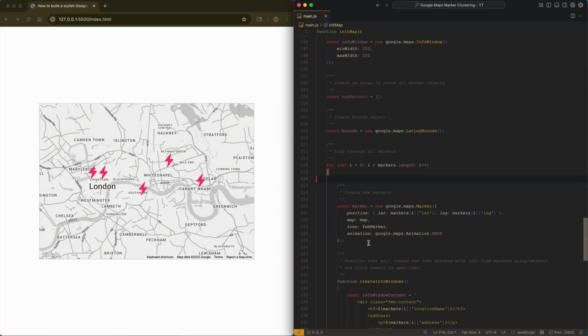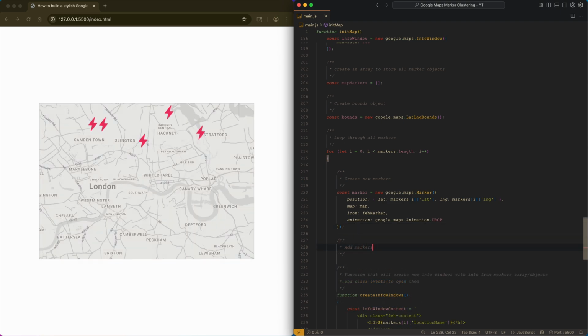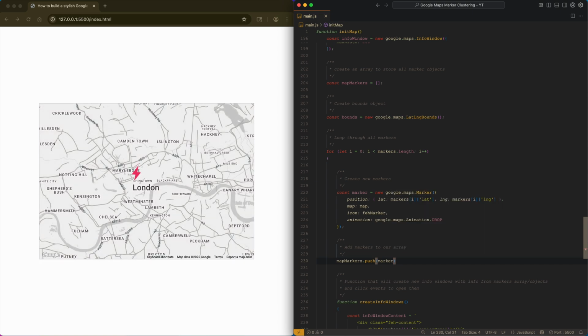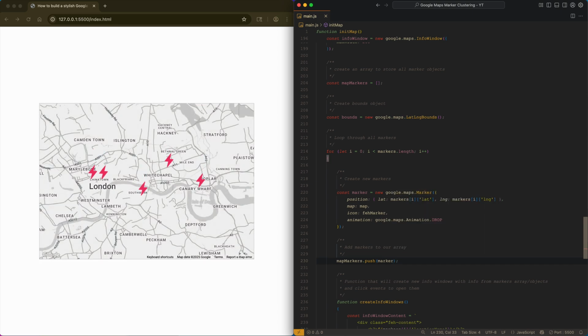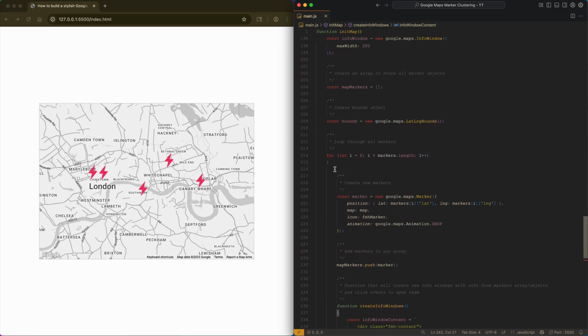Right, so inside of this for loop, what we need to do is now populate this empty array. So with my little commented area, I'm just going to say something like, add markers to our array. And then all we have to do is go mapMarkers.push, and inside of the parameter, we'll just say marker. Okay, so now every time that loop is run, it's going to add that marker to our mapMarkers array.